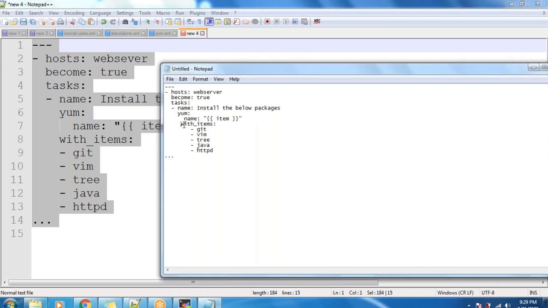So this with item should be here. Yeah, Tushar, what's that item? May I know your good name? Yeah, this is Murli. So it is one type of loop here.